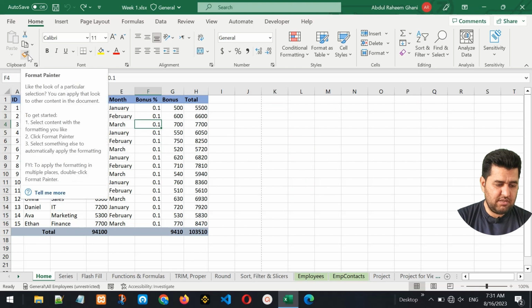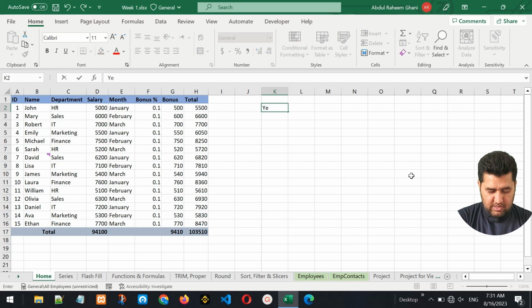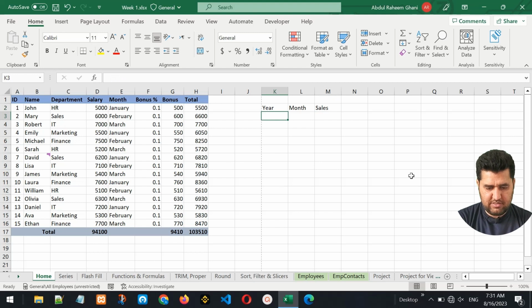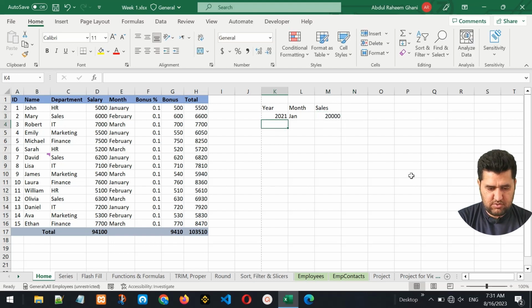We see this brush icon in the home ribbon and in the clipboard group. How does this work? This is a brilliant tool. For example, if I want to add another table like year, month and sales, for example, I write 2021 January and sale was 20,000.